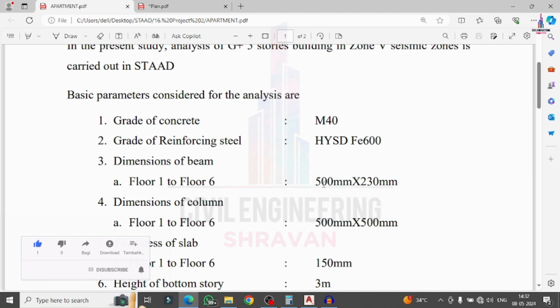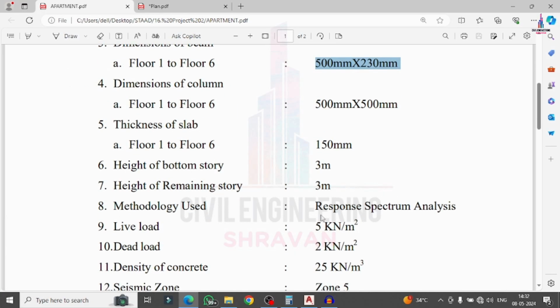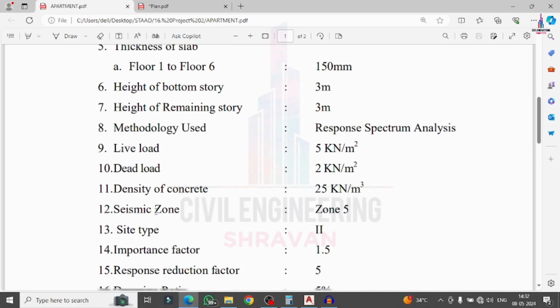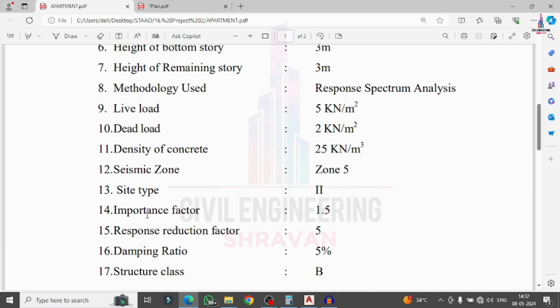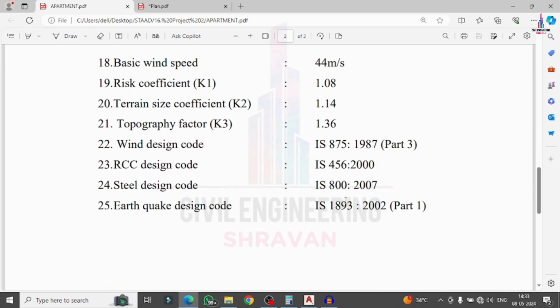So first floor to 6th floor beam size is 500 into 230 and column is 500 into 500. Slab thickness is 150 mm. Story height is 3 meter and my live load I took as 5 kN per meter square. Dead load is 2 kN per meter square. Density of concrete is 25 kN per meter cube and seismic zone is 5. Site type is 2. Importance factor is 1.5, not for general building, it is for important buildings. And response reduction factor is 5. Damping ratio is 5. Structure class is B here. And basic wind speed is 44. If you want, you can calculate the value of the wind speed according to the considerations of K1, K2, K3 values. And these are the code books which are considered for the designing section.